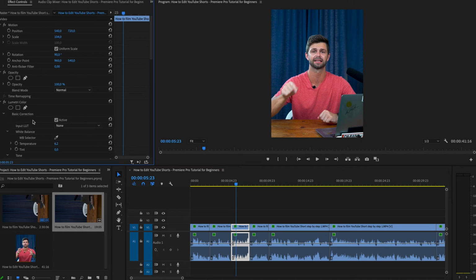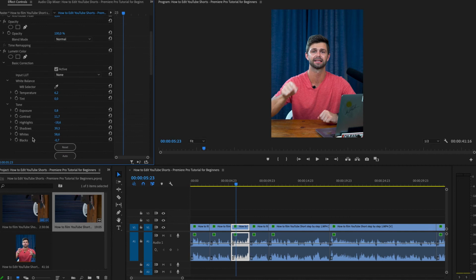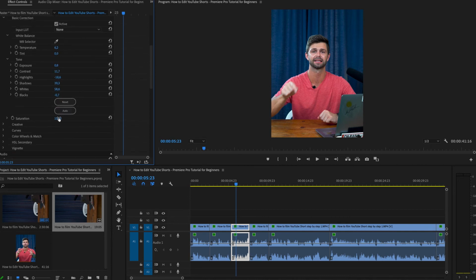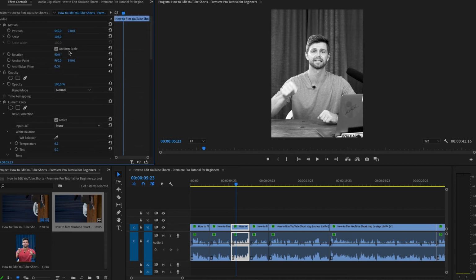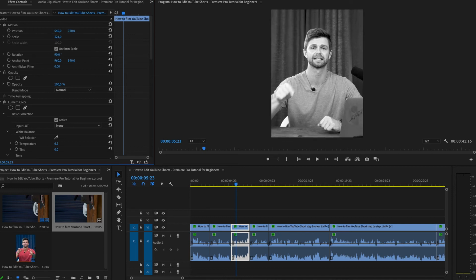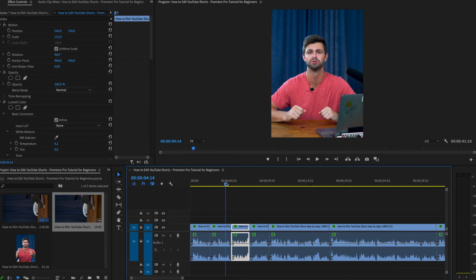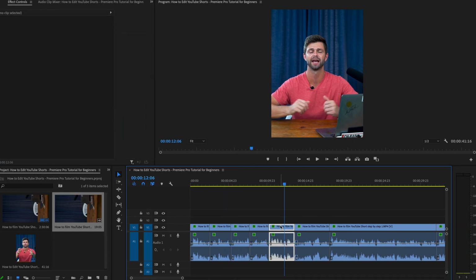So under Lumetri color, we can head down to saturation and take that down to 0, and then I just like to lighten it a bit, maybe lift those shadows. That looks good, and we can zoom in a bit so we get a nice change from each clip.